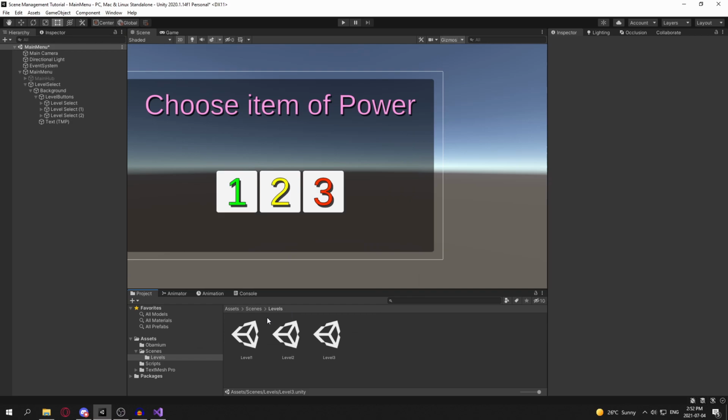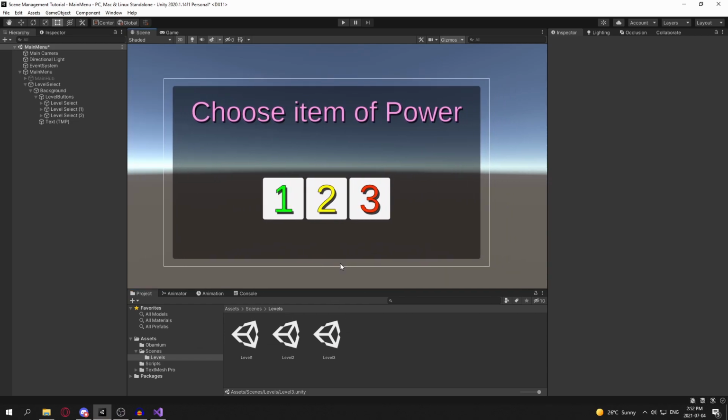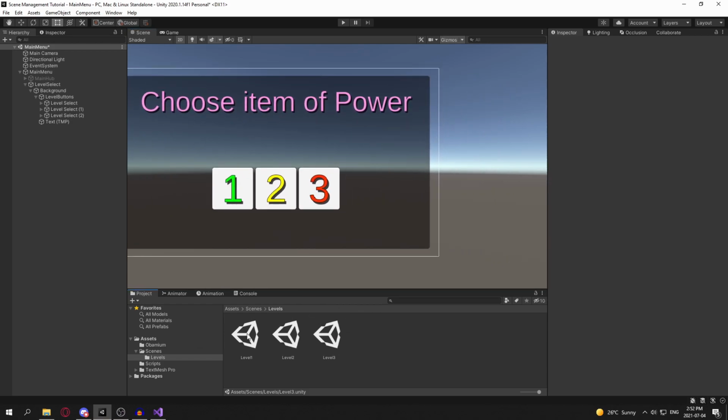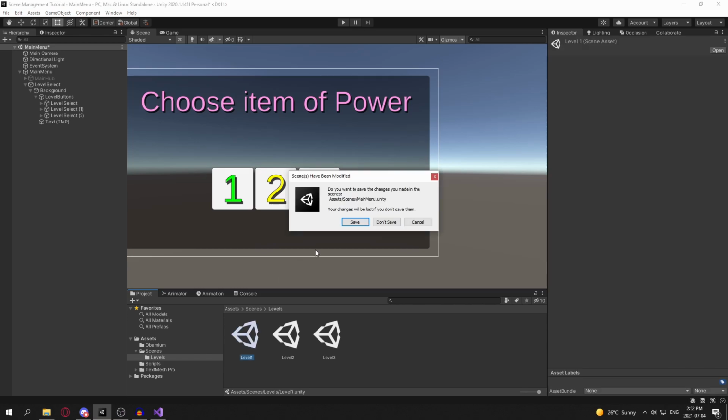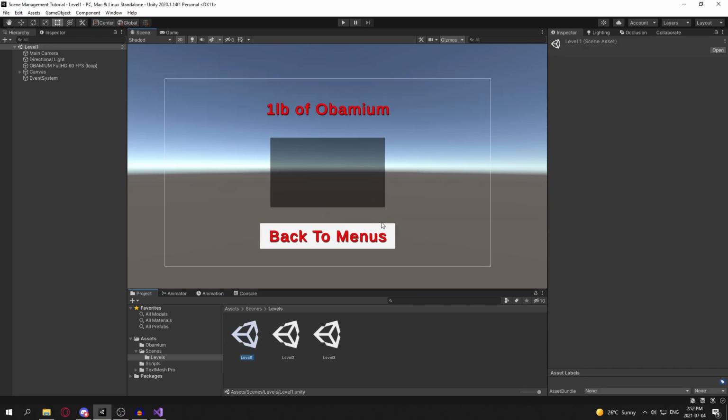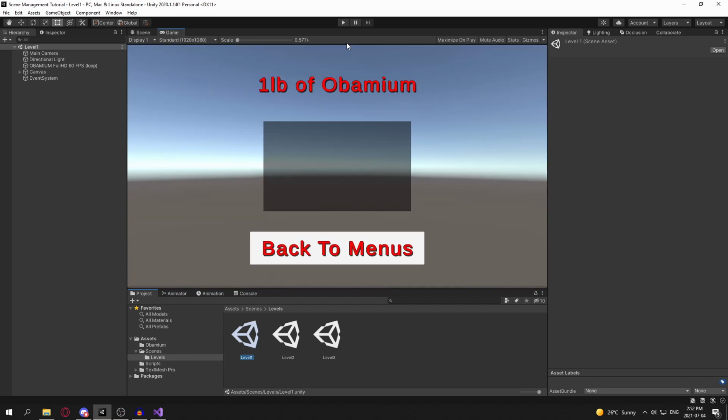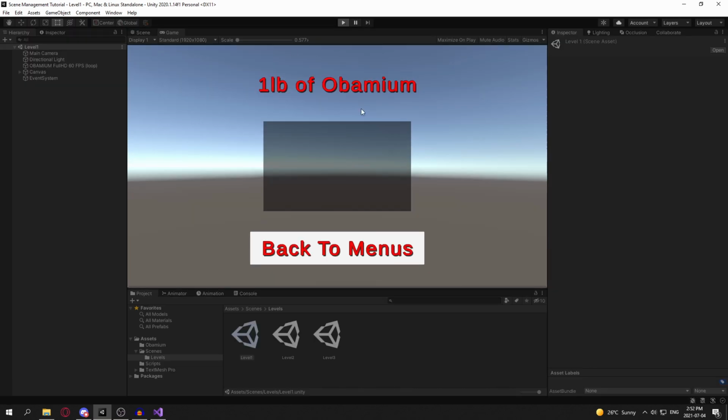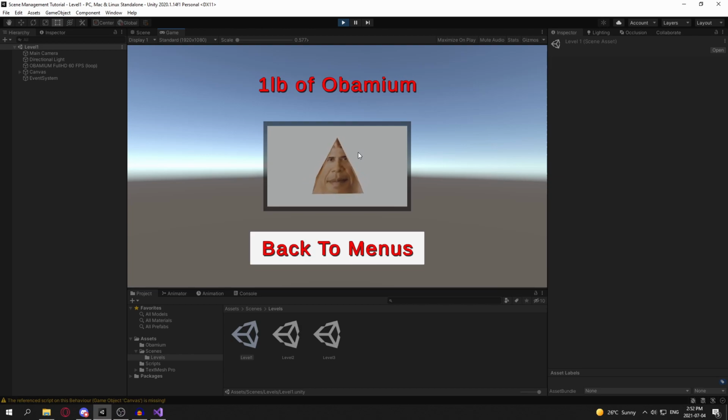Alright, so I wonder what objects of power Willy has. Let's see, what does he have in the first vault? Yep, save. He has a pound of Obamium. What? He has a pound of Whoa. Where did Willy get a pound of Obamium?